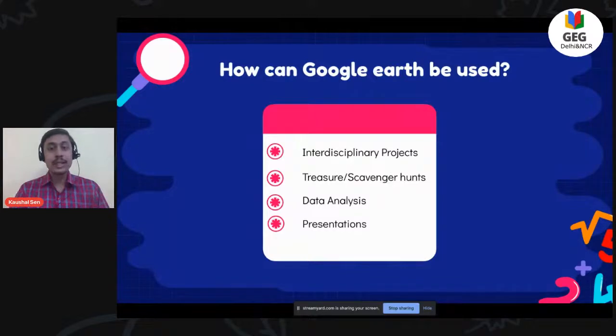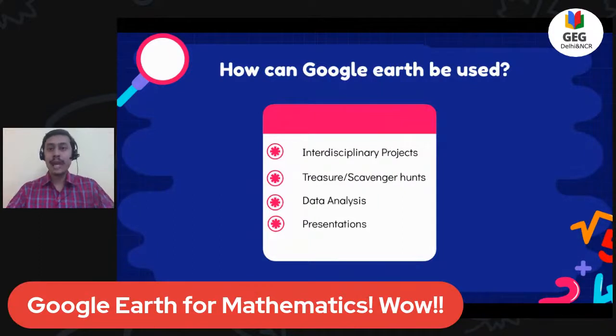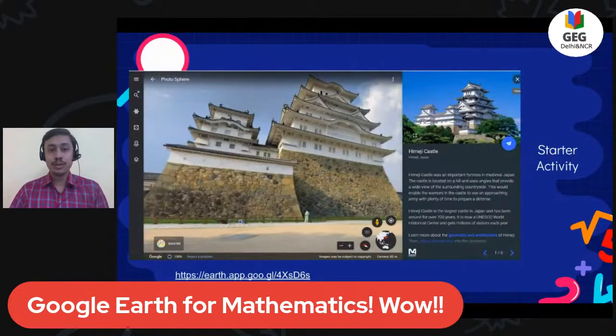You can create treasure hunts, scavenger hunts, where they can find out the area, perimeter, volume, and things like that. You can have data analysis in your classrooms. And if you want to make a change in your presentations, you can definitely create presentations with Google Earth. So today I'm going to show two examples.